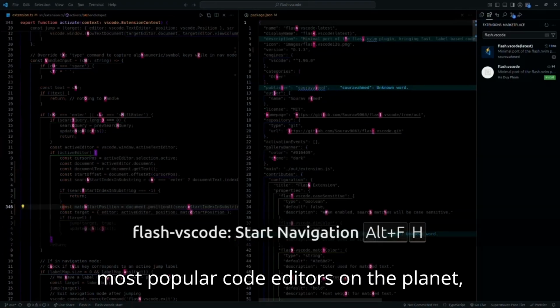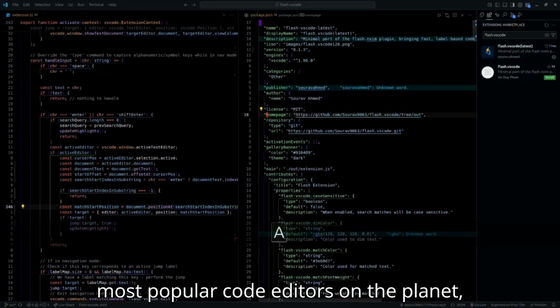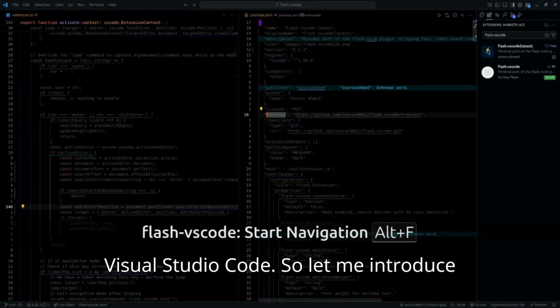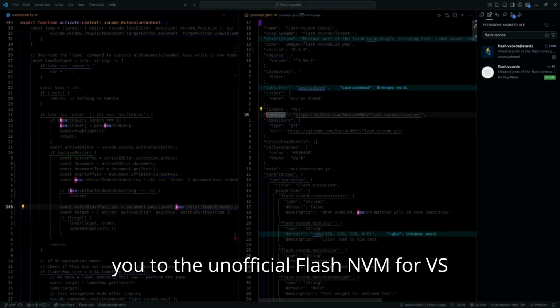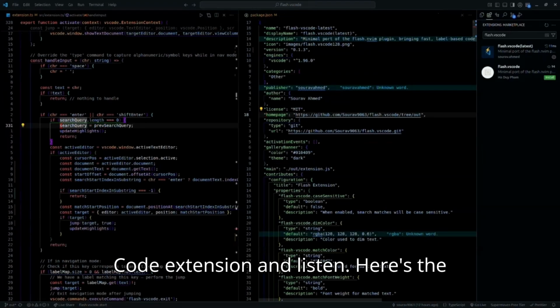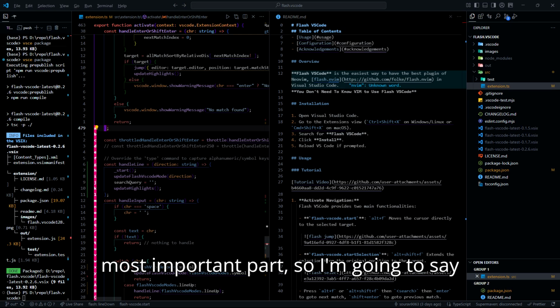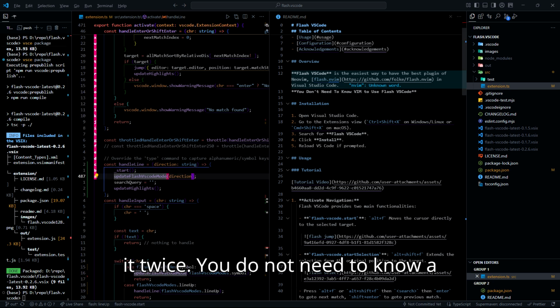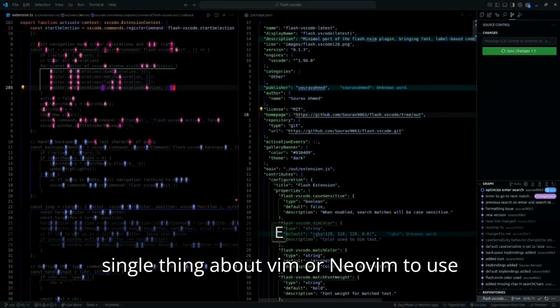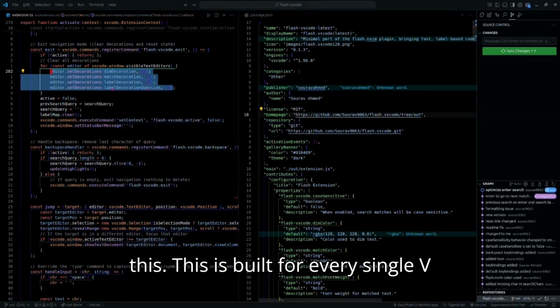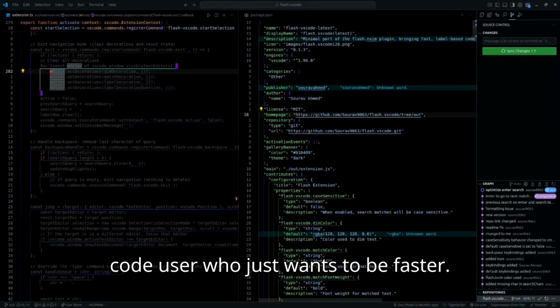That's right, that exact superpower, inspired by that incredible plugin, has finally been brought over to one of the most popular code editors on the planet, Visual Studio Code. So let me introduce you to the unofficial Flash.nvim for VS Code extension. And listen, here's the most important part, so I'm going to say it twice. You do not need to know a single thing about Vim or Neovim to use this. This is built for every single VS Code user who just wants to be faster.